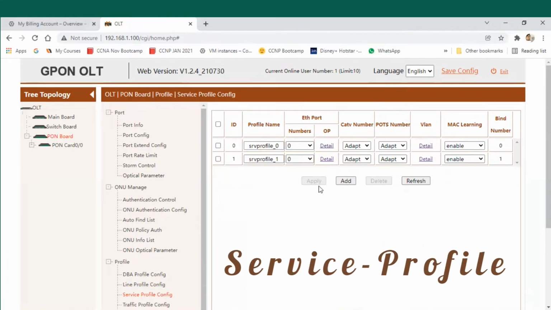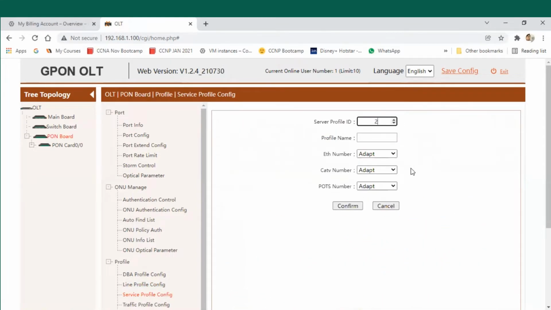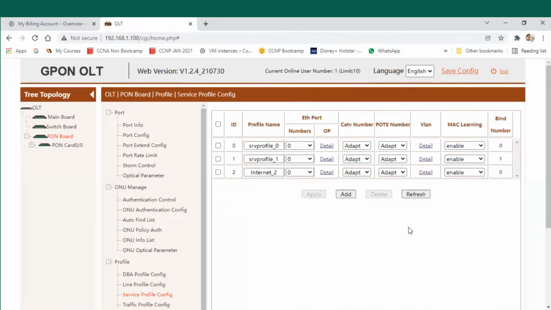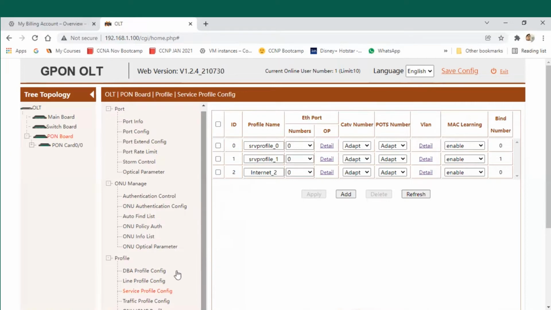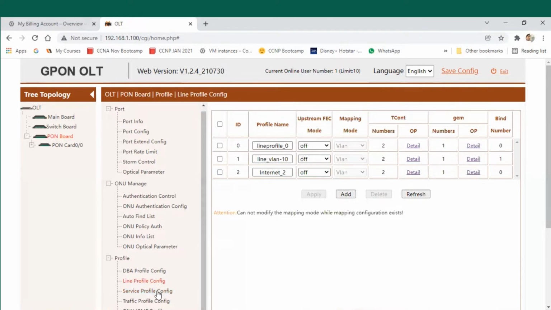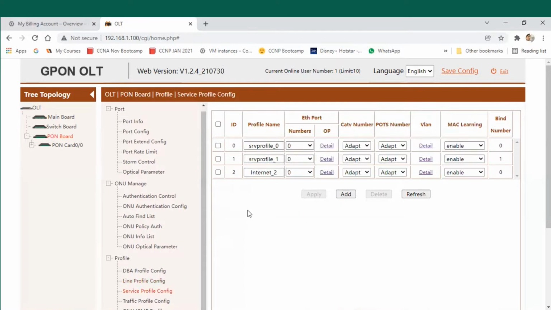0 and 1 are already created. We will create here ID 2, service profile ID 2, profile name is internet underscore 2, and ETH number is adaptive, cat number adaptive, ports adaptive. We will put all ports in adaptive state, then confirm. Now service profile ID 2 is created. Now line profile ID 2 and service profile ID 2 are created successfully.